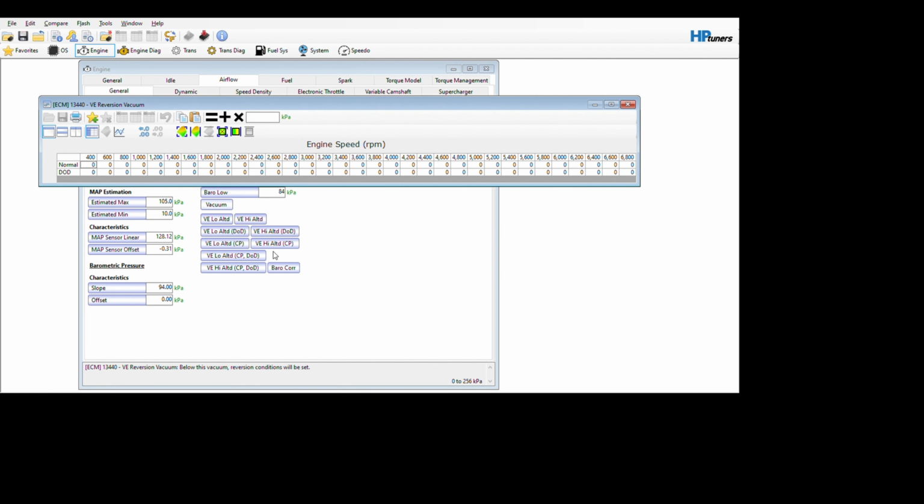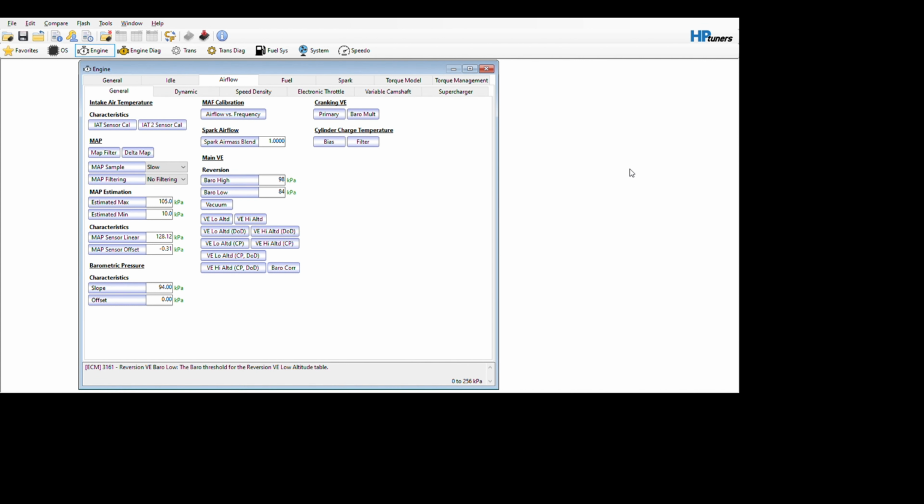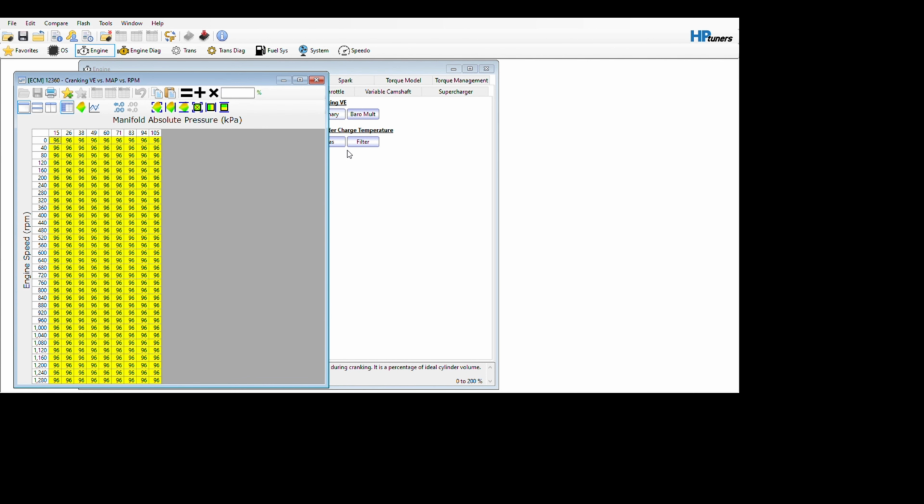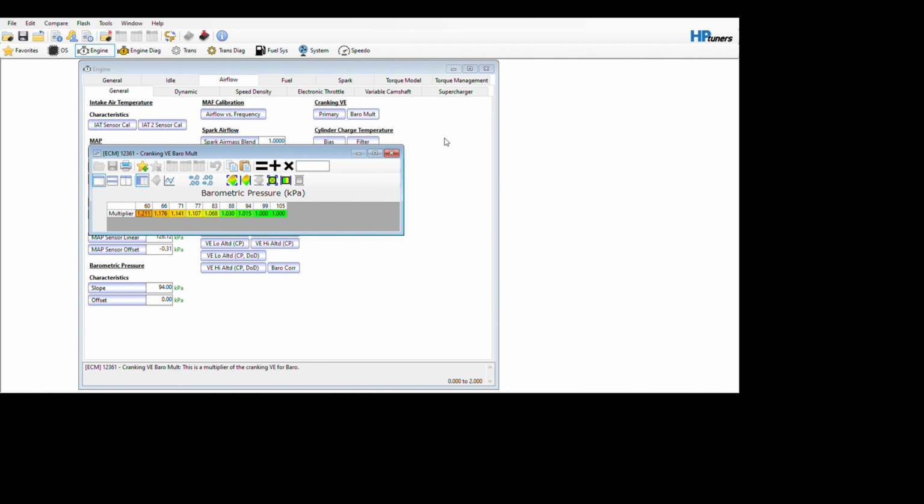Main VE table. As a side note, you can modify them in this table. You're going to do the copy and paste method. They're all for different situations with DOD, displacement on demand, cylinder shutdown, altitude things. This is for startup while the engine is cranking.